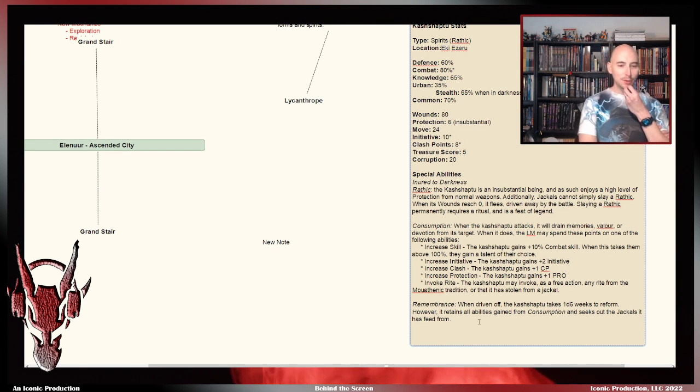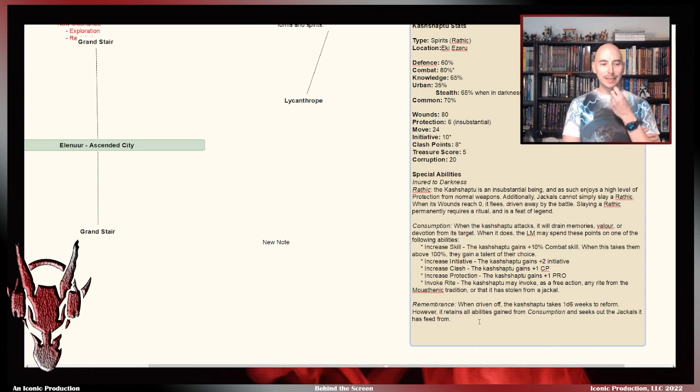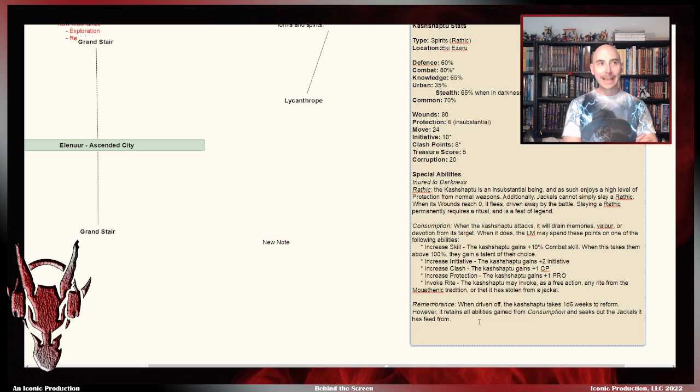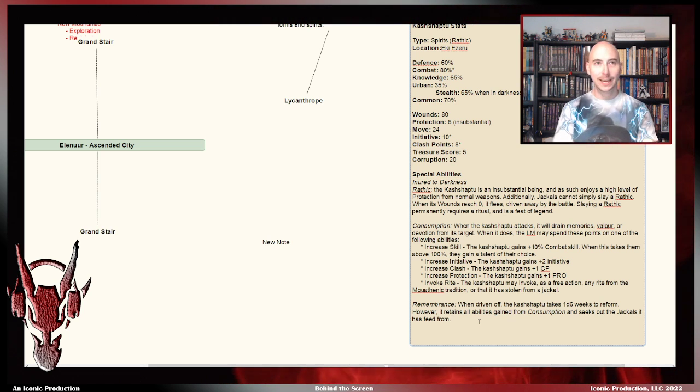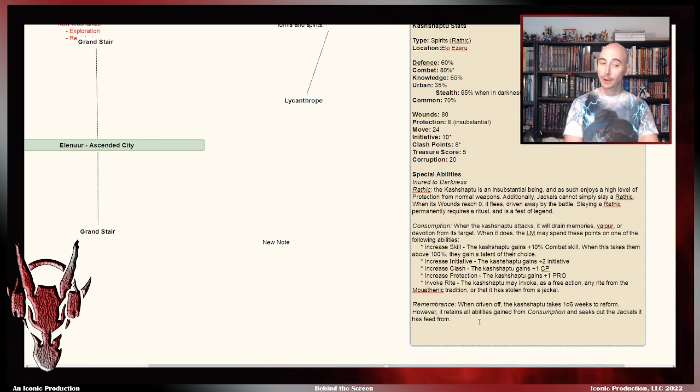It's like building a rival, and the really terrifying thing would be what happens if you encounter 2 or 3 of these things, and now you have 2 or 3 of these Kashaptu who are actively hunting you while you are in Eki Ezeru until you find a way to end their existence. Ooh, an ethereal doppelganger.